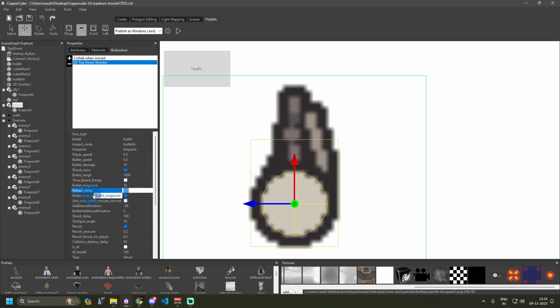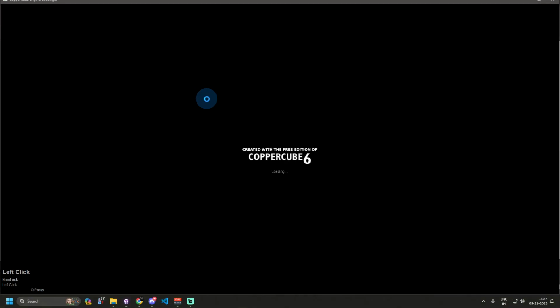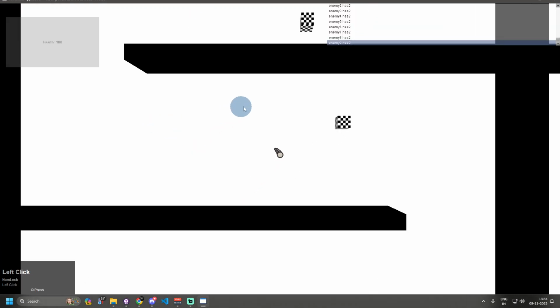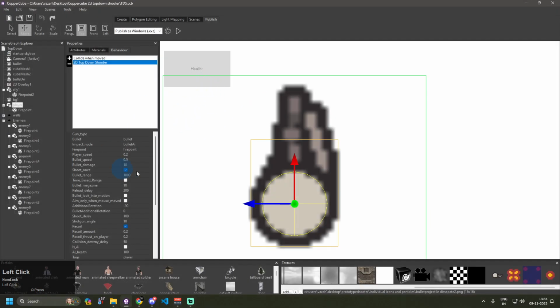Then we have bullet look into motion. Right now, when we shoot, the bullet looks into the direction where it is shooting. So let me just uncheck it. And now if I shoot, you are not able to see the bullets, but you are able to see the impact.